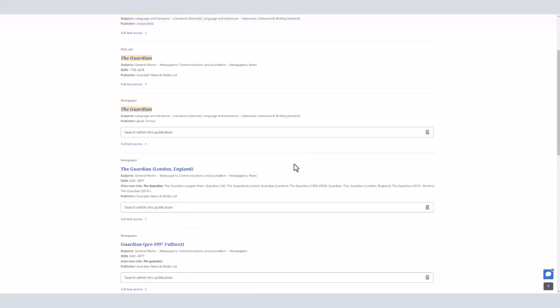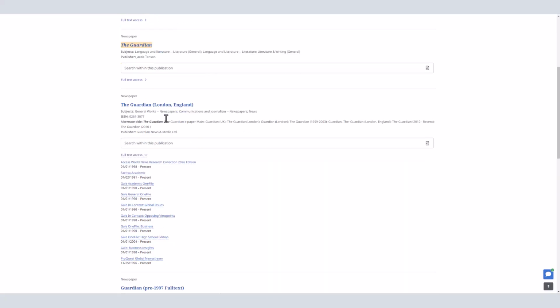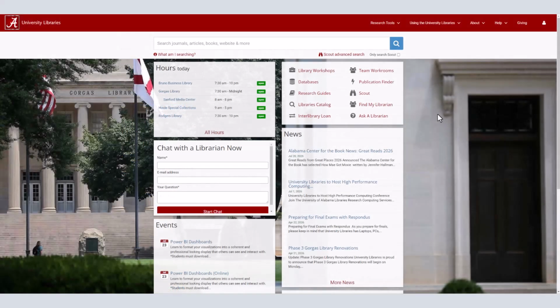In this case, I would click the fourth result that says The Guardian, London, England, because the source information below it helps me identify it as the correct source. From here, you could search within the publication or click Full Text Access to see which databases have access and search within those databases.